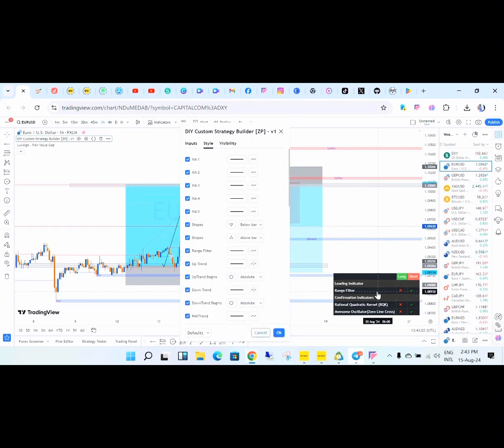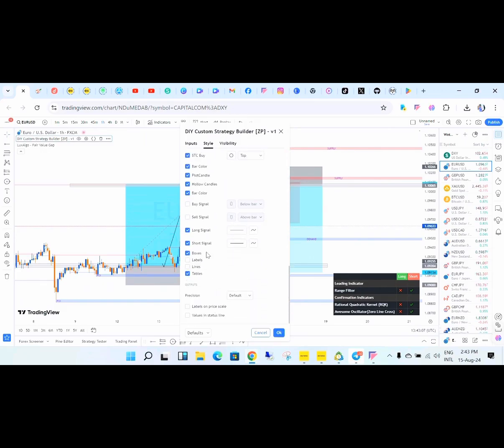Yes, you see this table here, this table you can change it on style here. So if you check here, look at this part before the ending, we have table, lines, label, boxes. Okay, if I uncheck table, as you can see, that table that is indicating whether to buy or sell has gone. If I click it back, it will come up. Okay, so this is where you can come and turn it on and turn it off.